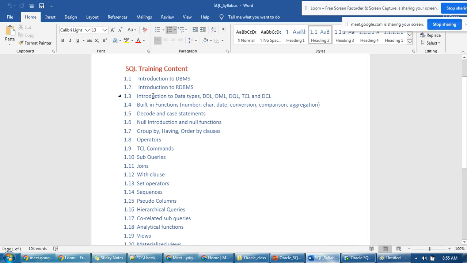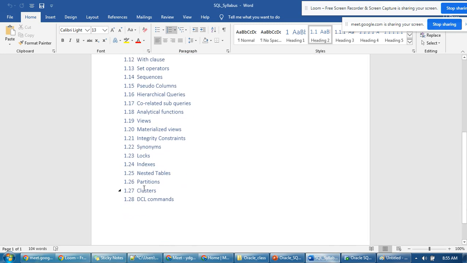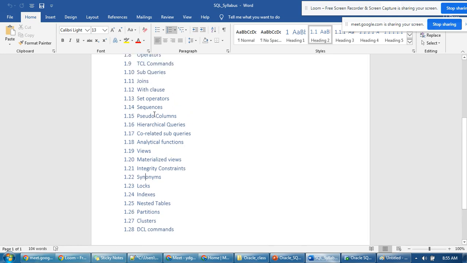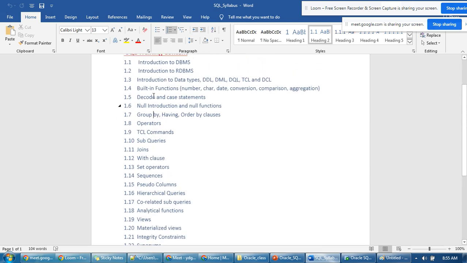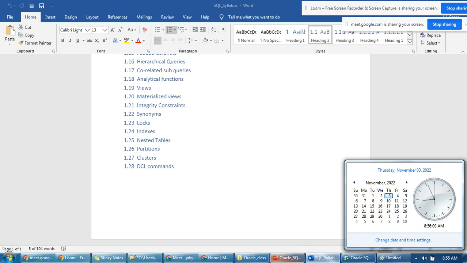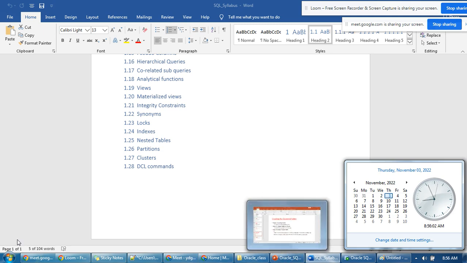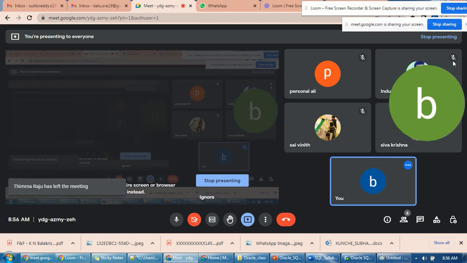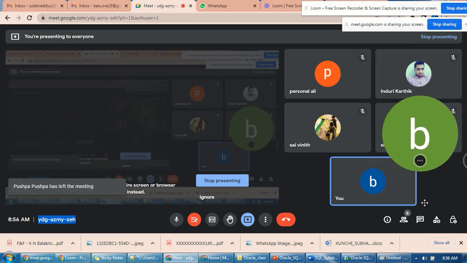As of now we have covered all the topics, I guess. Only clusters and DCL commands are left. The rest of the topics we have covered: partition, nested table, indexes, logs, synonyms, integrity constraints, pseudo columns. Only clusters and DCL commands are left. Today we'll complete them. Monday onwards we'll start Snowflake. Guys, yes or no?